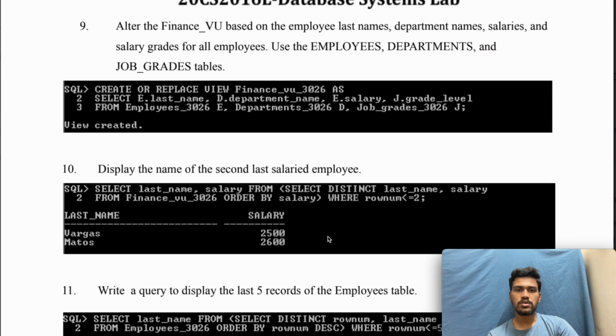After that we alter the finance view based on the employee last names, department names, salaries and salary grades for all employees. So we use the employee table, departments table, and job grades table. Create or replace a view, the view that is finance view underscore 3026. Then select employees dot last name, departments dot department name, employee dot salary, job grades dot grade level from employee underscore 3026 E, department underscore 3026 D, and job grades underscore 3026 J. These are the tables, and from them we select these as the columns that we need.